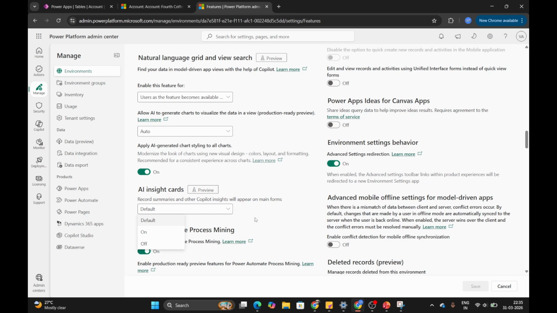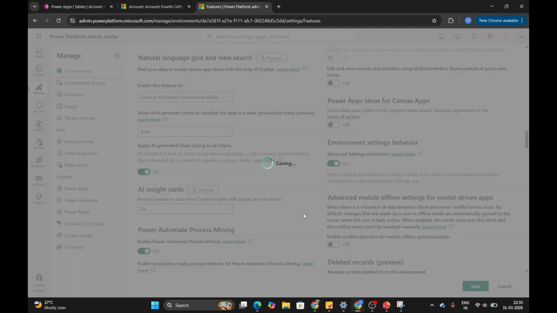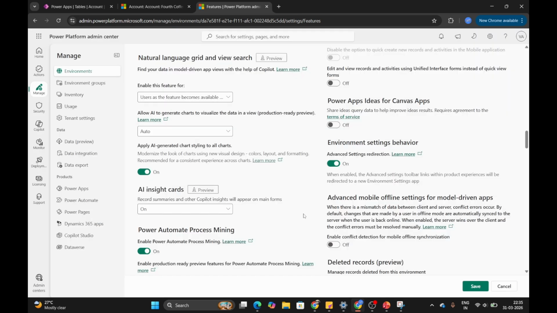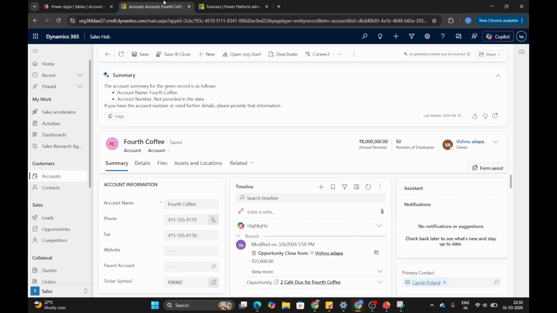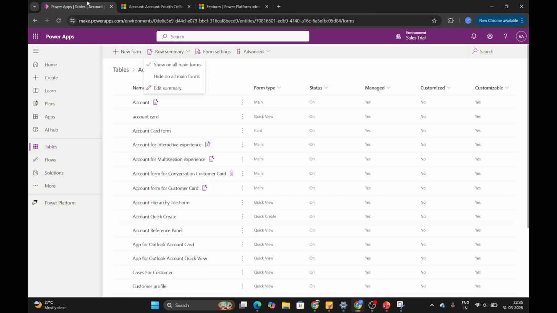On means once you set it on, even if in future Microsoft updates decide to make this setting off, they can't turn it off because the user has overridden it, and he says he wants this functionality by keeping it on. So right now I am changing from default to on, and I will click save. Let it complete. Okay, so now it's done. Now what I will show you is I'm going to make.powerapps.com. I'm going to the same environment. Let me go to the accounts entity.